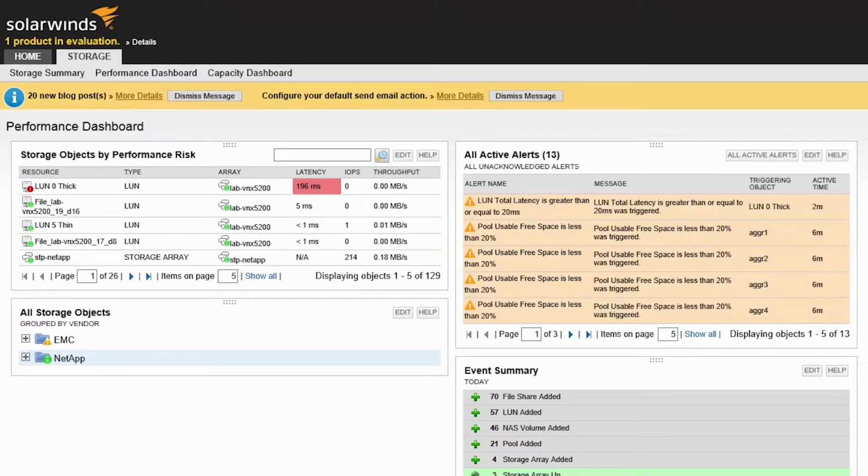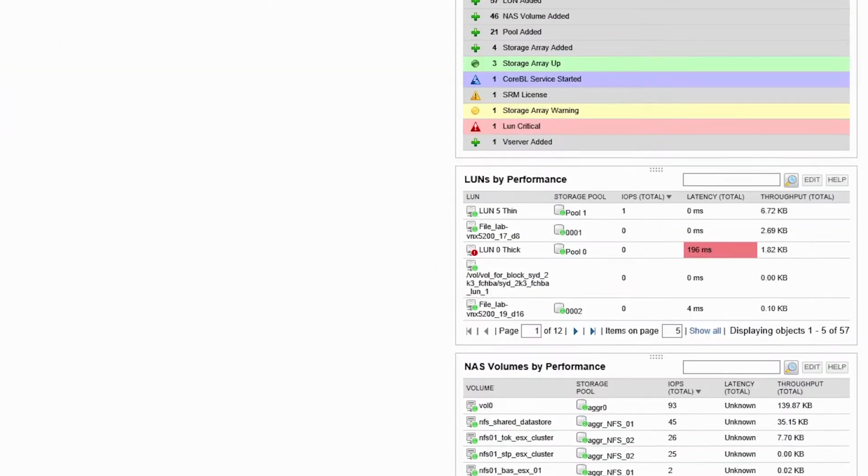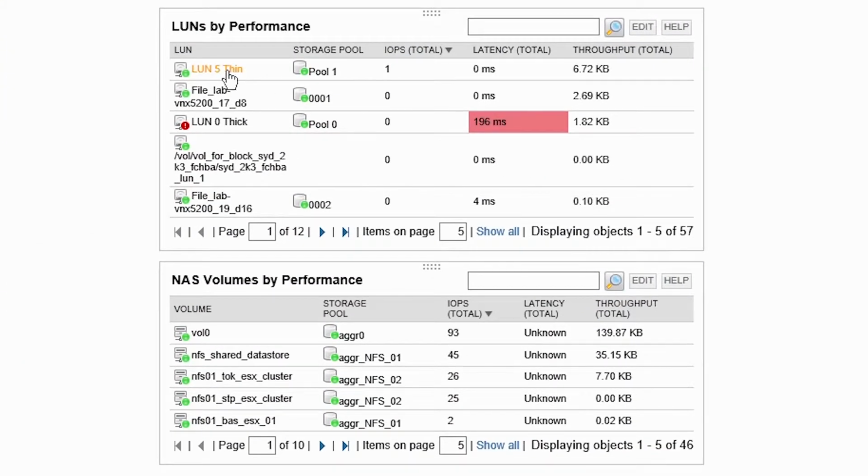The performance dashboard shows a performance summary of the monitored storage devices, storage pools, and LUNs. This includes performance information for SAN and NAS devices ranging from IOPS, latency, and throughput.